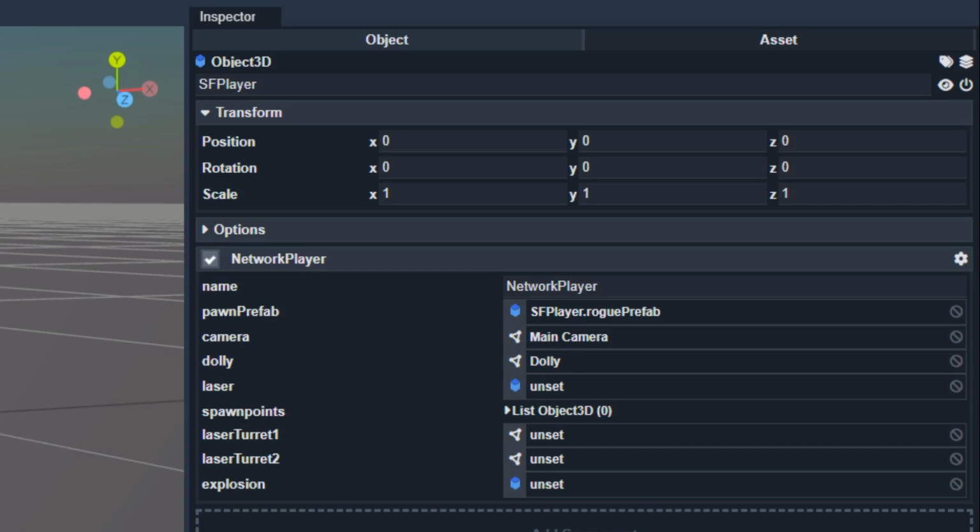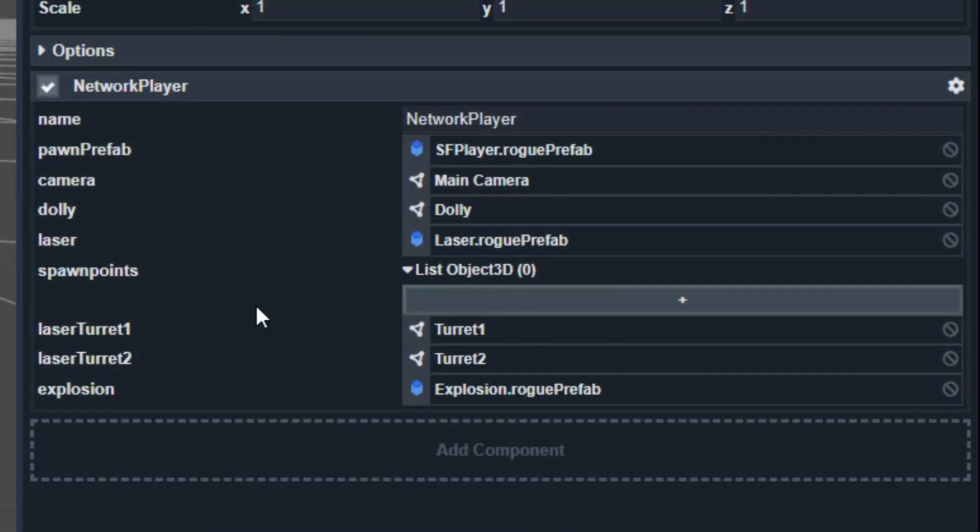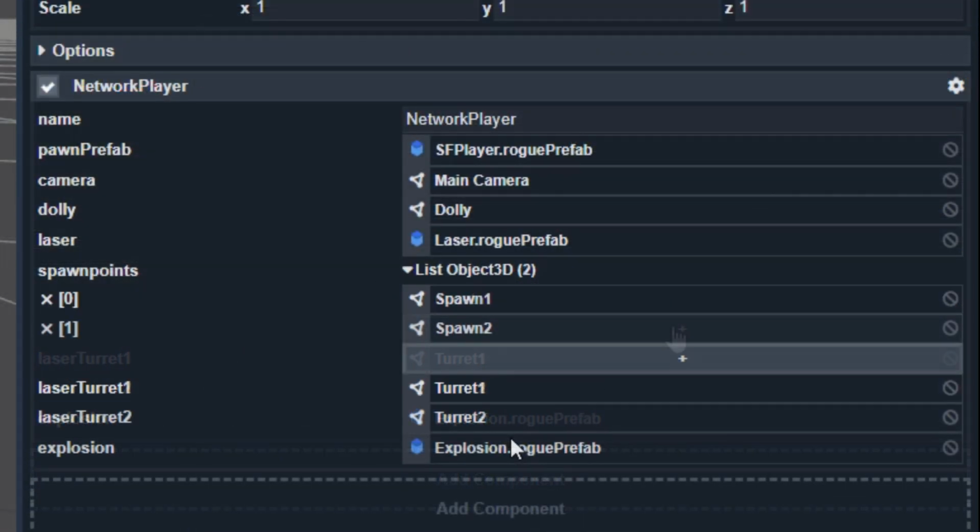We need to provide a prefab for the laser, which will be fired, and an explosion prefab for when the ship is hit. 2 turrets need to be defined so that we know where the lasers start from. We can make them like we did the dolly and put a reference in those fields. And finally, we need some spawn points for the players. We'll define 2 here and set them in that list.